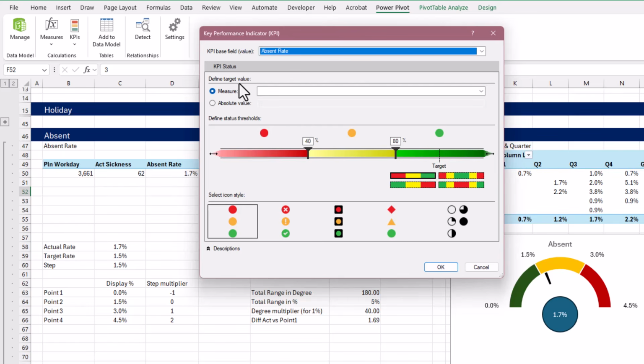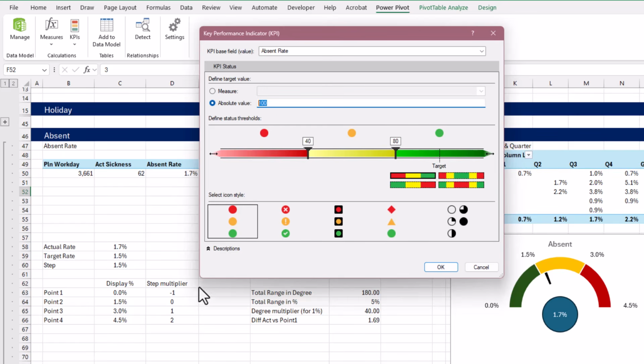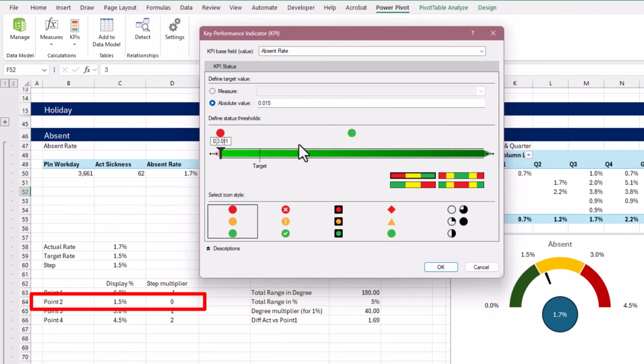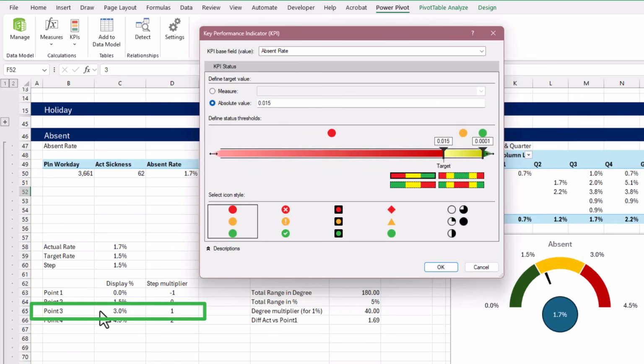Next is to define your target. We know that our target rate is 1.5%, and that is 0.015. Now for the threshold, it will be the same logic as we've done before. So the first threshold will be equal to 0.015, and the second threshold will be equal to 0.03, that is 3%. So we're going to input here 0.03.